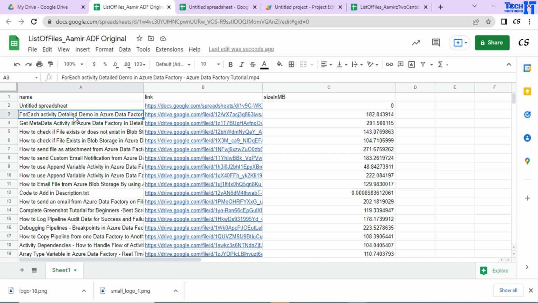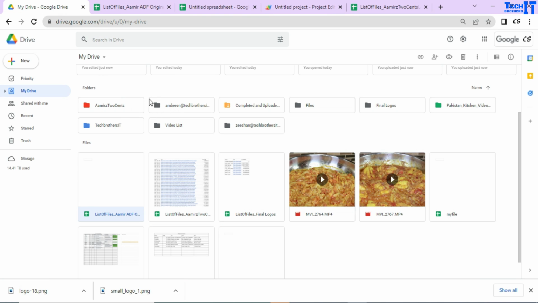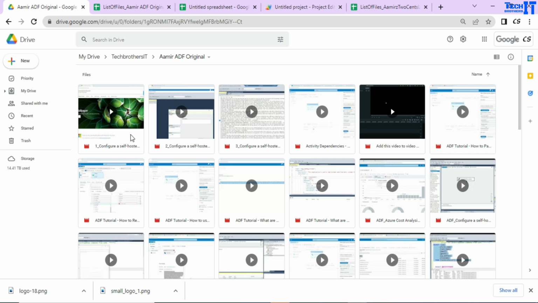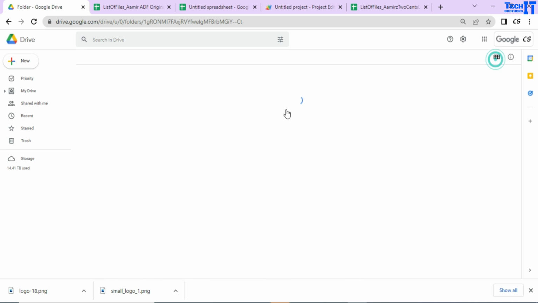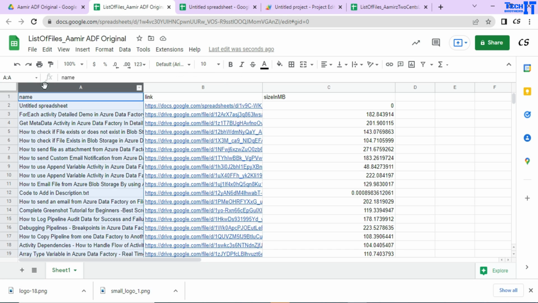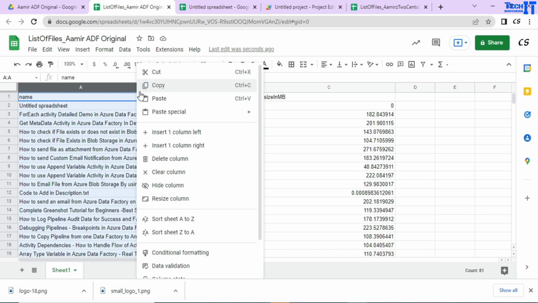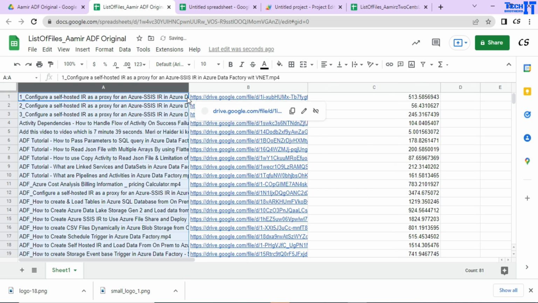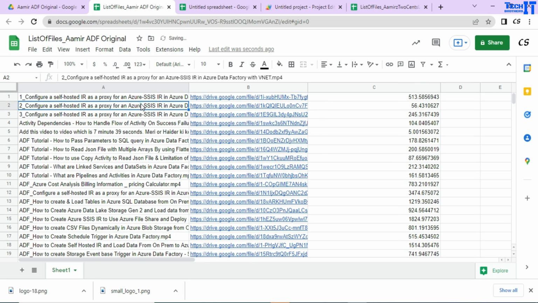And for each activity detail demo, if I go back and want to take a look, I should be able to find this just fine there. So if I go right there, these are the files, all those files. I can put it here, and then I can see _1 configure self-hosted. So if I want to go and take a look, and probably I can sort it here, sort A to Z, and you can see these files are present. So it read all the list of the files which are present in that folder, and then the URL is already there, and then it has also given us a size right here. So it is 513 MB.